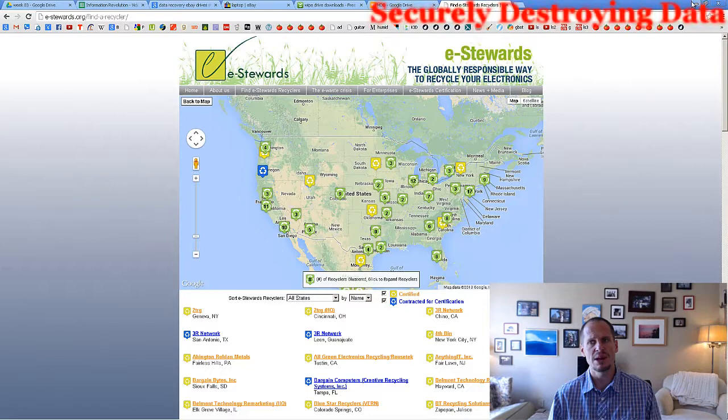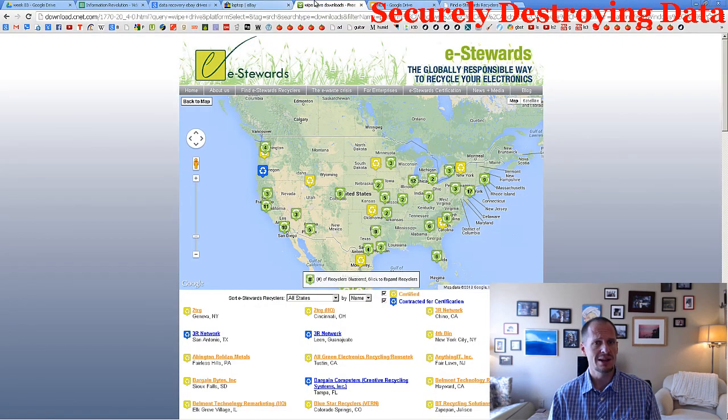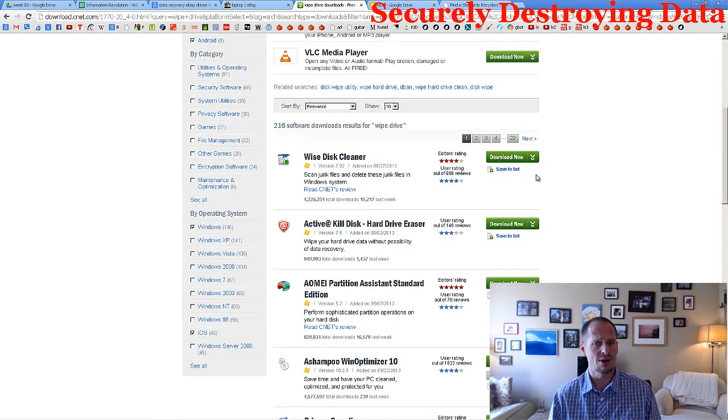So that's some information about destroying your data on your computer whenever you get rid of your computer or your hard disk drive. And it is an essential computer skill to know how to do that, either by physically destroying the drive or by downloading some of this wiping cleaning software and running it before you get rid of your computer.